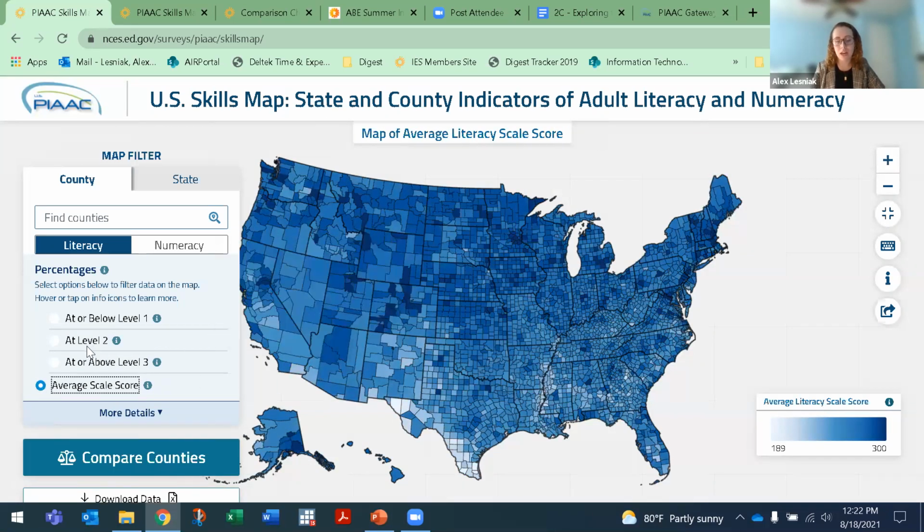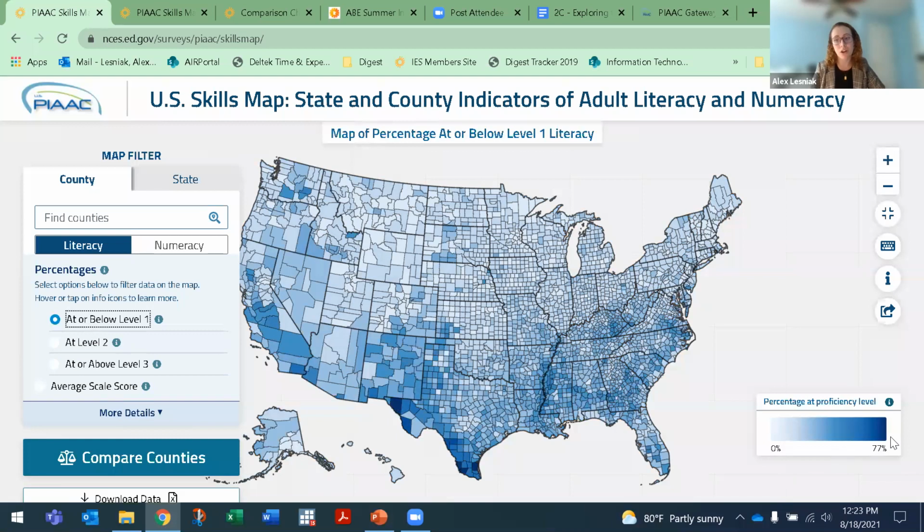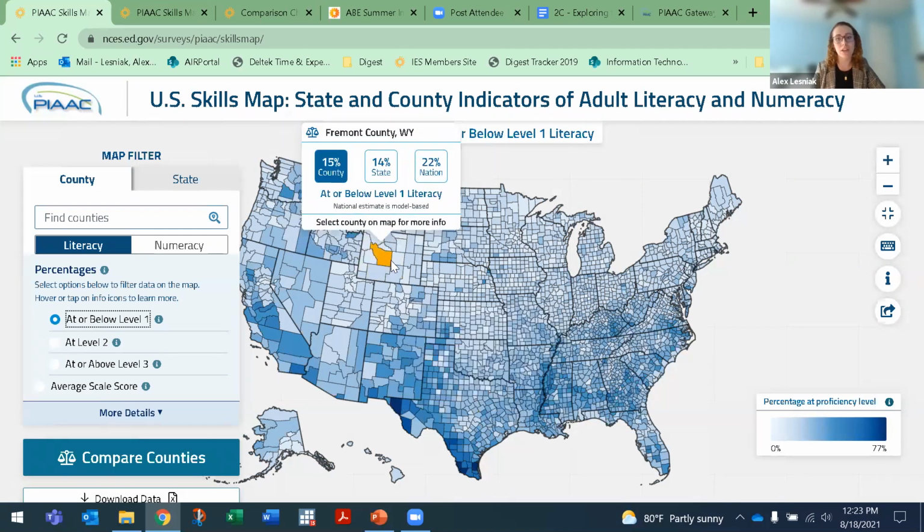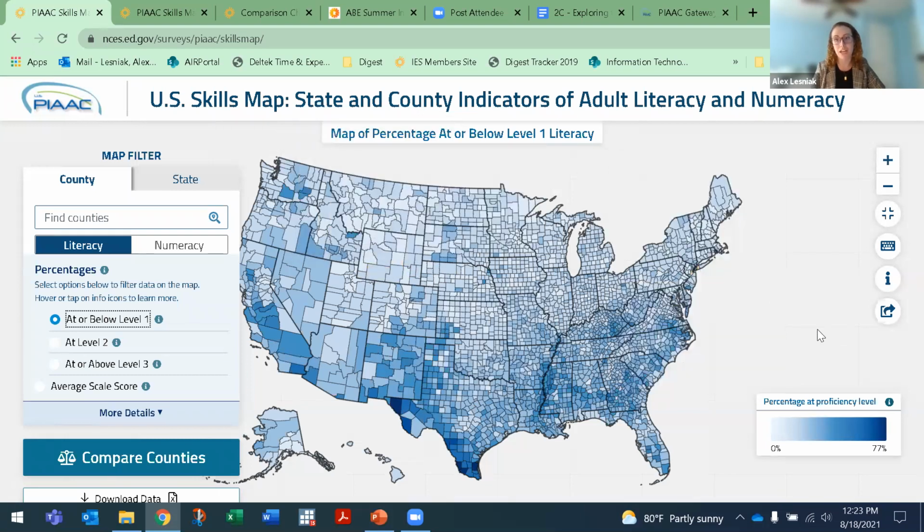As you see, as I was changing those proficiency levels, the shading was changing. There's a little key in the bottom right here, and it shows the intensity of that proficiency or skill score. So if we're looking at or below level 1, the darkest counties are going to have the highest percentage of adults that are at or below level 1. You see a couple of these in Texas, but if you look at a couple of these in Wyoming, there's not as many because the counties are lighter. That's just something to consider moving forward, and we will be discussing that as part of our example.